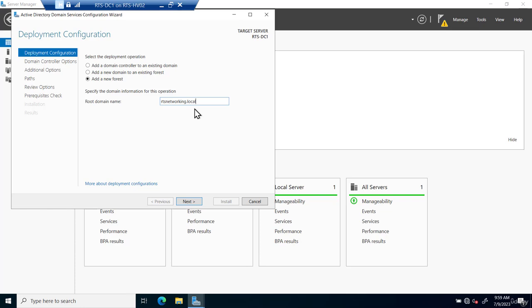Now, when we discuss this in the course, I'm going to reference .com type names, because that's almost always what you see in most environments. But for the test environment, you could make it whatever you want. .local, it could be .test. It does not matter for our environment, we just don't want to make it internet compatible. So I'm going to choose RTS Networking .local for that reason.